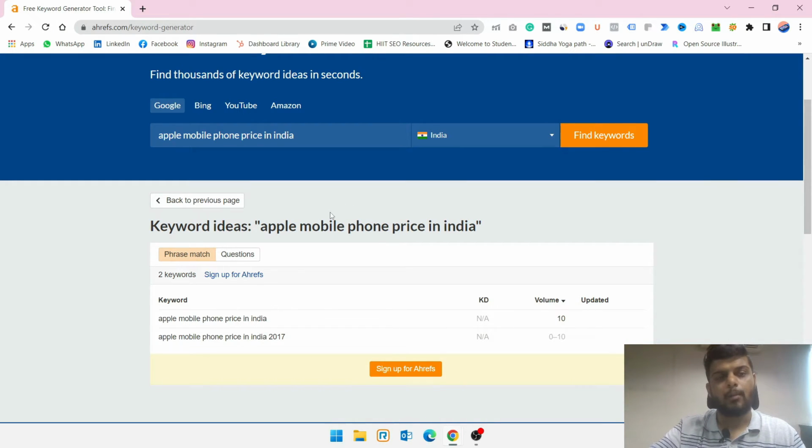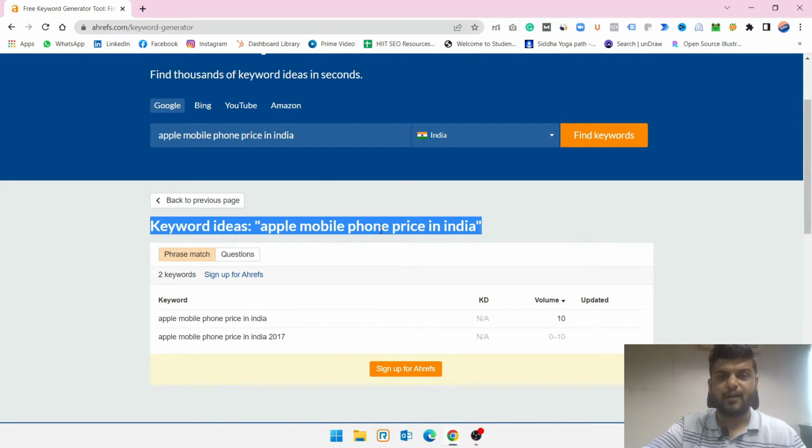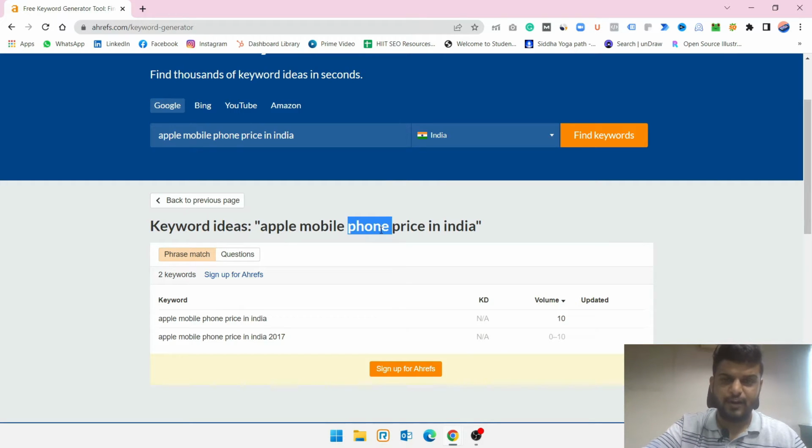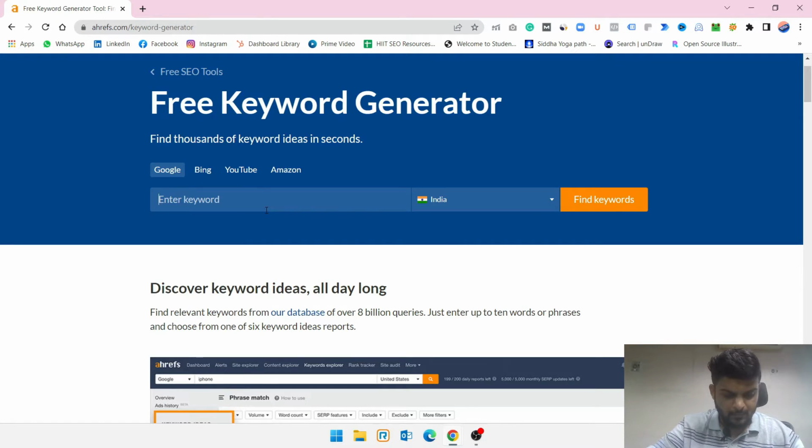So this was all about keywords according to their nature, that was primary, secondary and long tail keywords. Now let's talk about another type, that is based on search intent. I'll guide you one by one. So first would be the transactional keyword. Let's take an example of it.